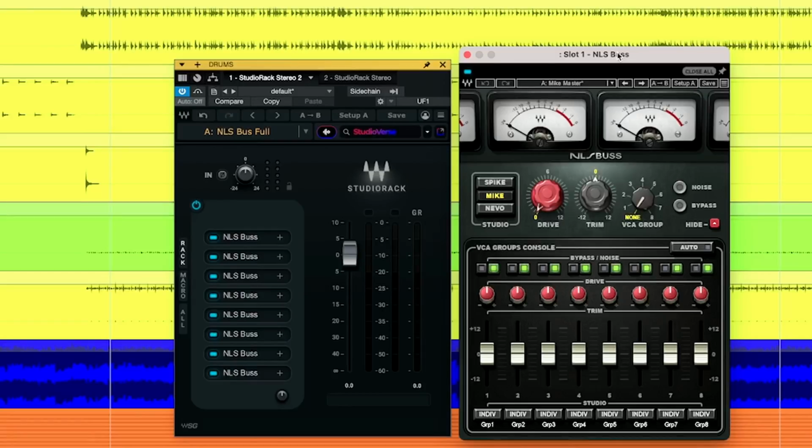Cool plugin to be able to add a little bit of effects to the end of your delay tails. All right, so the last two plugins on my list are actually together for this one. The last plugin is the NLS Bus. This thing is cool if you just want to add a little bit of drive or a little bit of saturation or a little bit of that console sound.